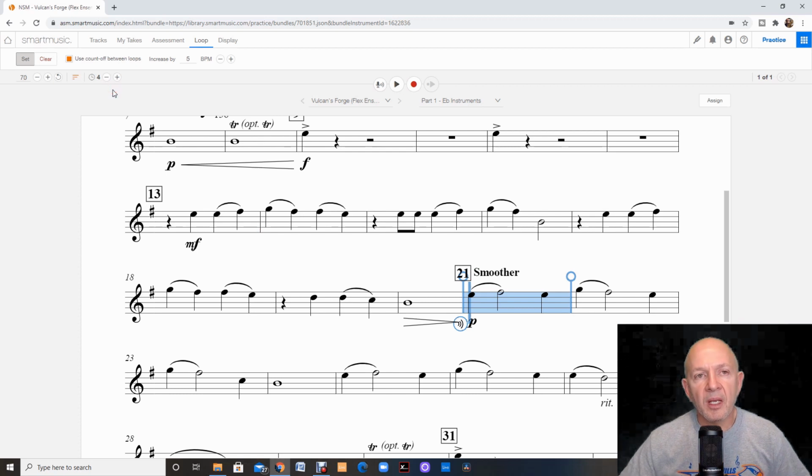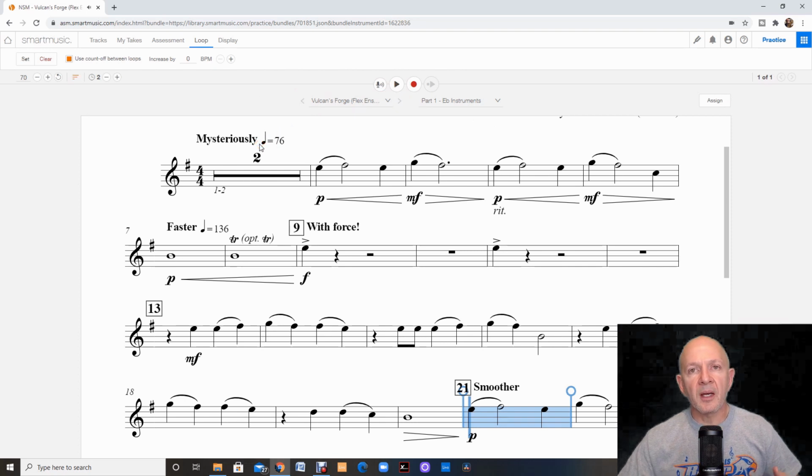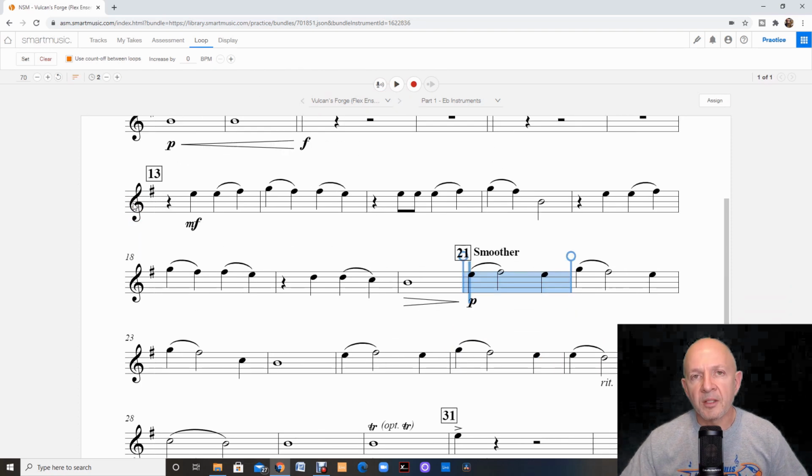Another feature that you can do here is how many beats you want to have in that count off before that loop starts again. So if I come up here and I click only 2 beats and I click play, so you can decide how many beats you would like to have a count off between runs of a loop.